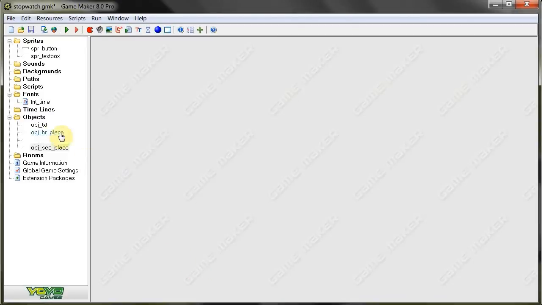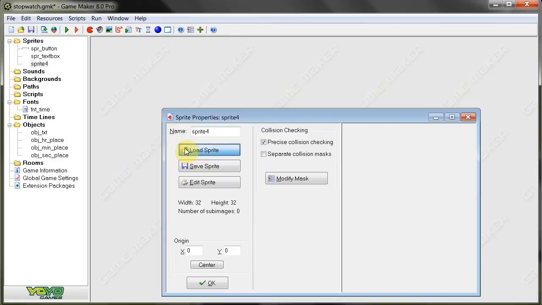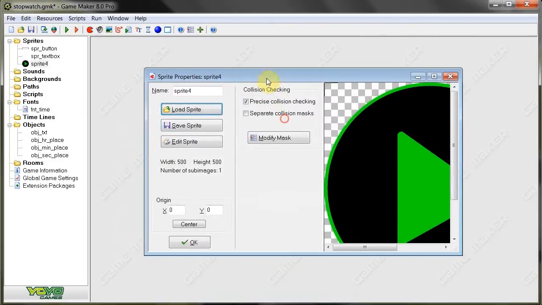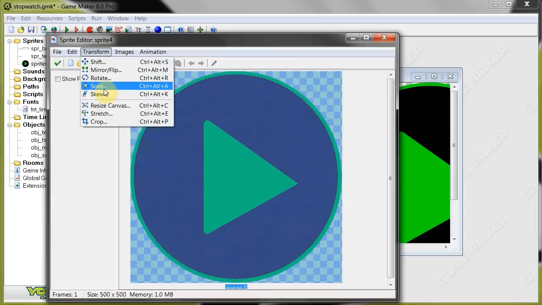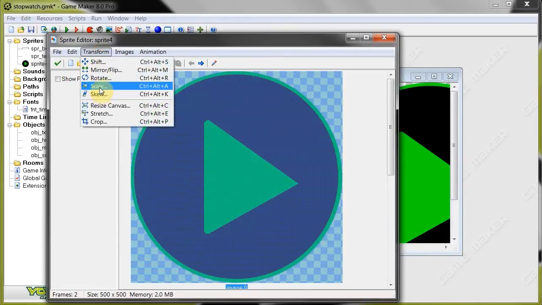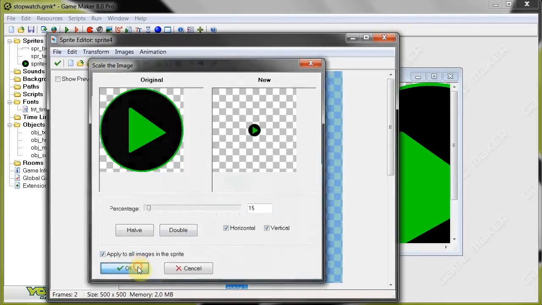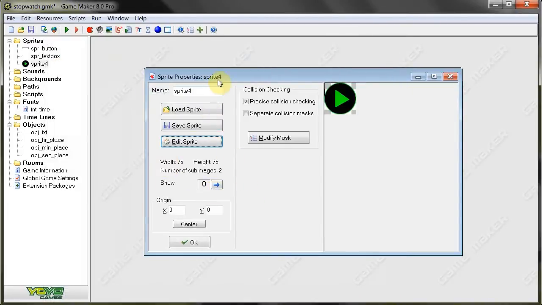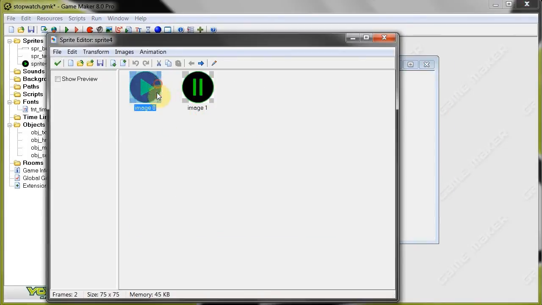Right, so what we're going to do now is add a little button, and it's going to play or pause the countdown. We're going to start with the play button because we don't want it to be playing as soon as the room changes. So we're going to add from file, add the pause, and scale them down. Yeah, 15 is good. Crop that.